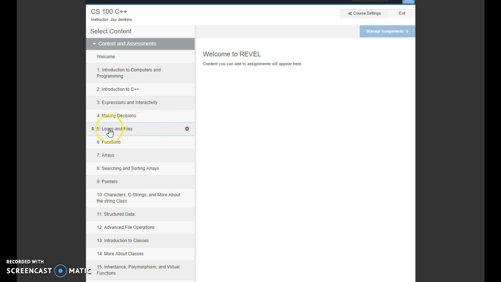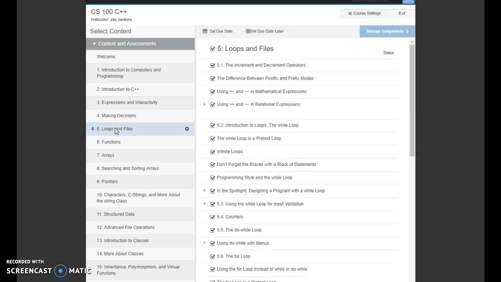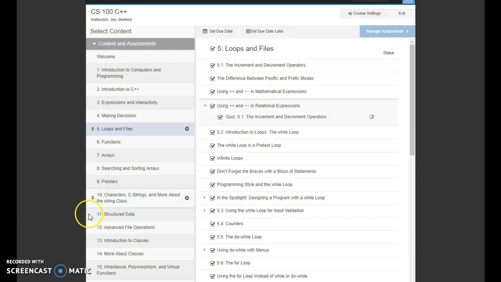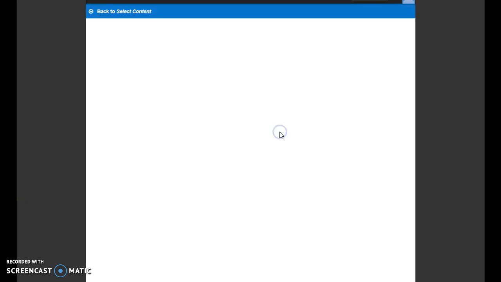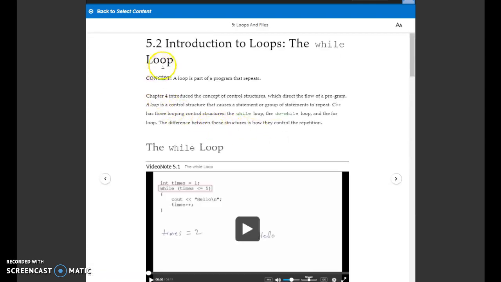I'm going to work within Chapter 5 today. So I'm going to go look at Chapter 5. I specifically want to look at Chapter 5, Introduction to Loops. So I'm going to go ahead and click on that and take a look at this. And I can see this is the e-text, and I can see we start with a concept.